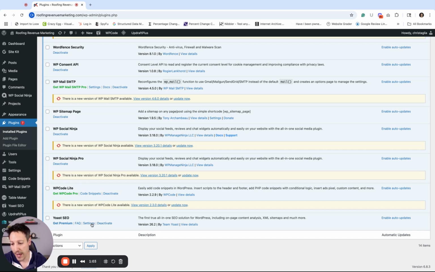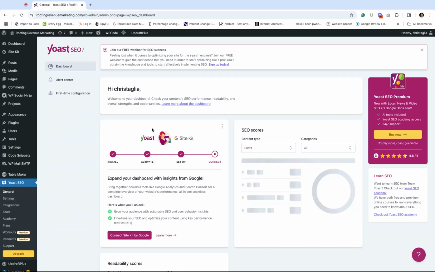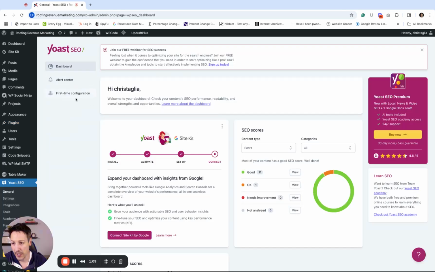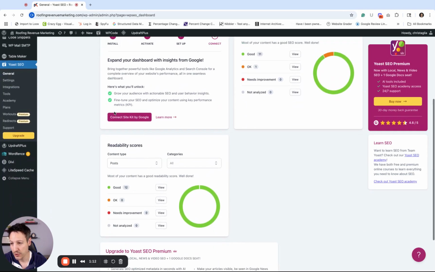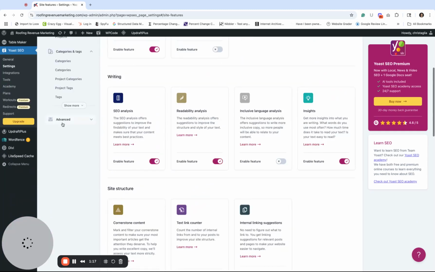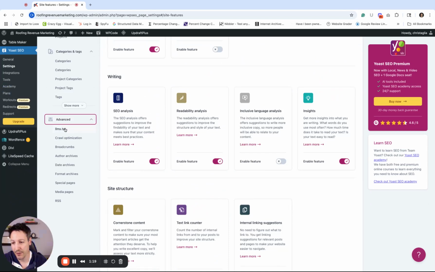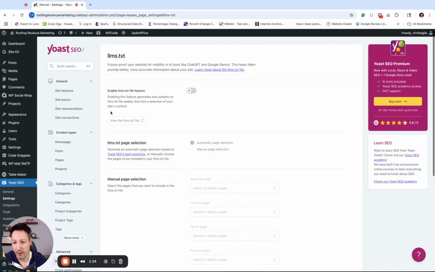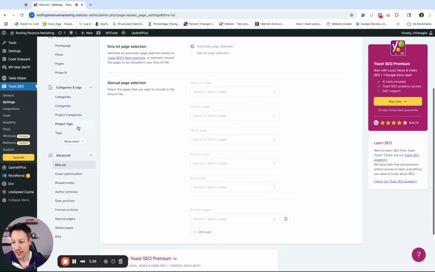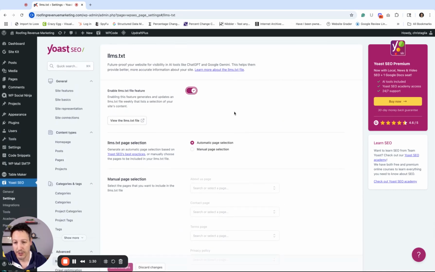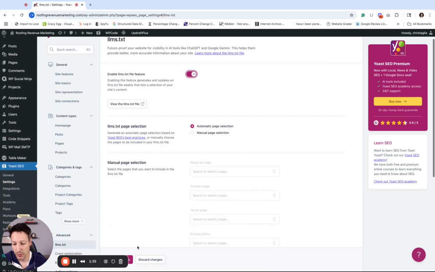And then once you do that, you're going to click on settings and it is going to take you to your dashboard, right? So I'm going to configure it. Since I've updated it already before, you could find it underneath advanced and then llms. And you're just going to activate it. Then you're going to let the automatic page selection do its thing, and you're going to hit save.